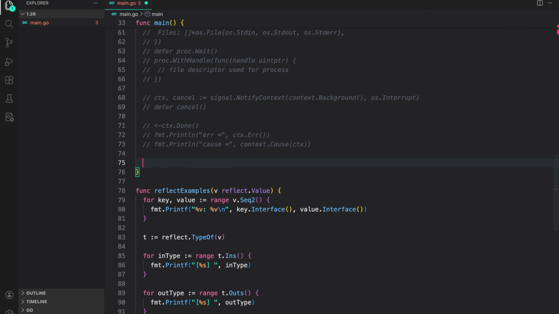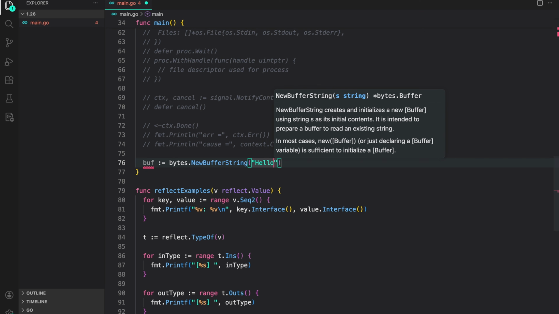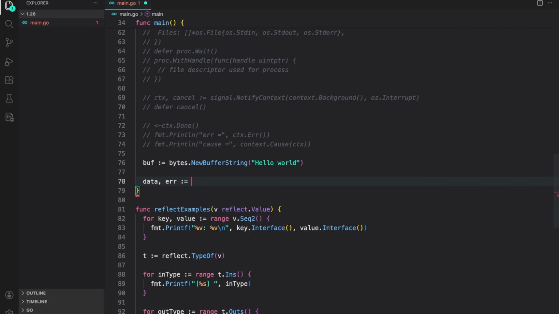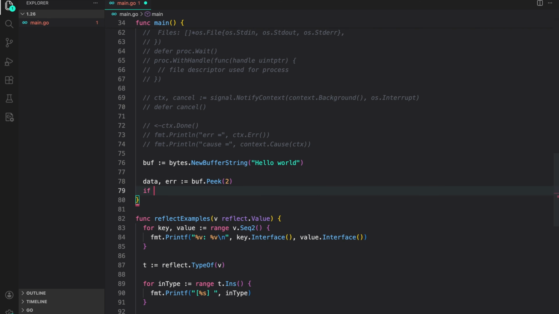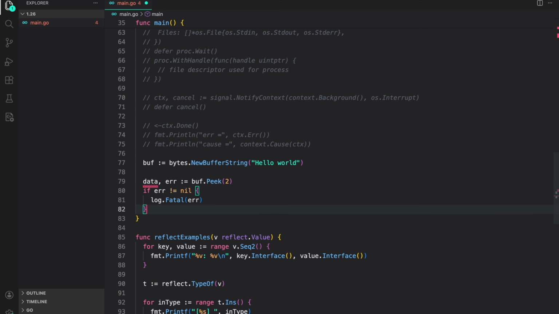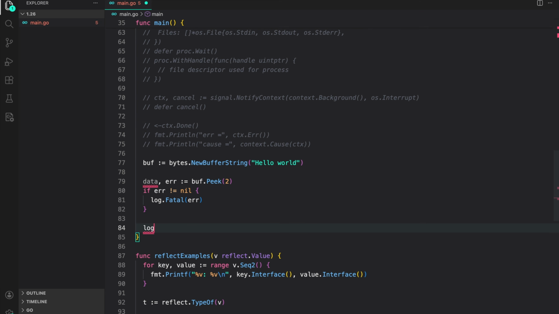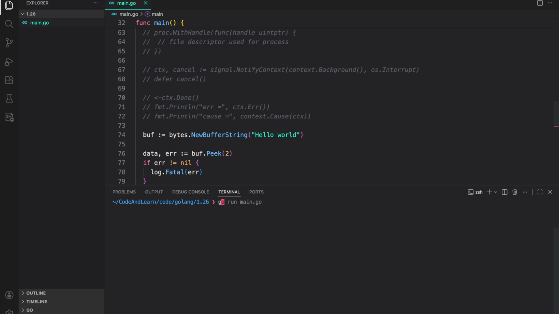Again, let me comment this out. So what we can do is create a new buffer, bytes.NewBufferString hello world. Now data, err, what we can do is buff.Peek. Let's peek at 2 bytes. If err is not equal to nil, log.Fatal err. Otherwise we will just print the data that we get, string(data). Save it and let's run the program. Clear the console, go run main.go, and as you can see, HE was printed, which are the first 2 bytes.